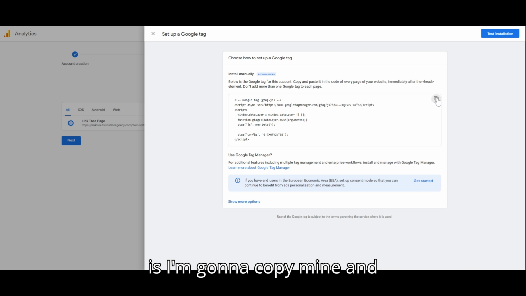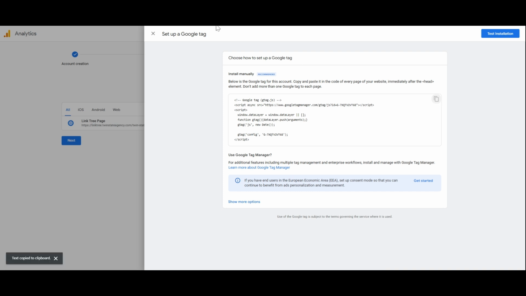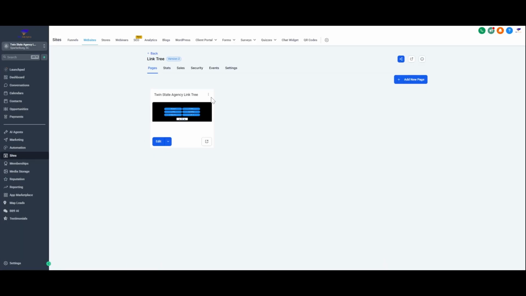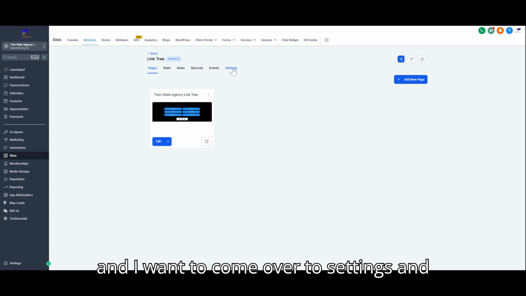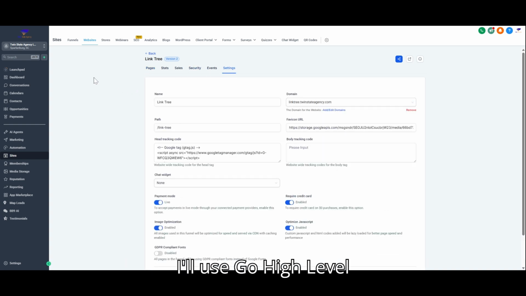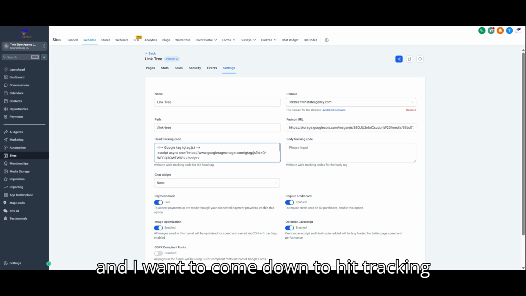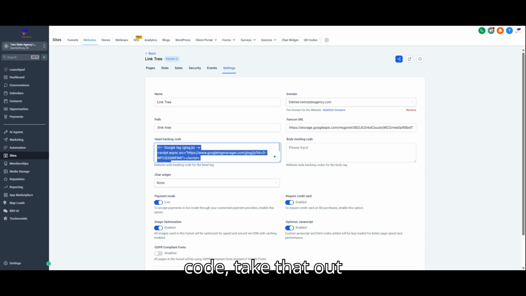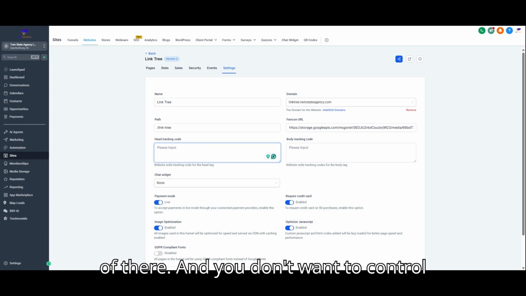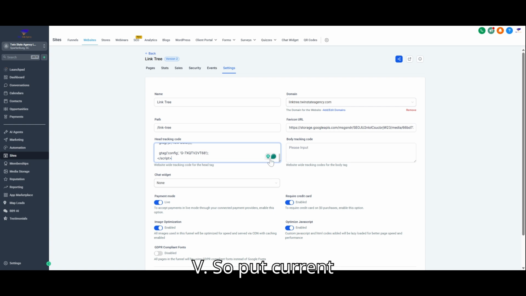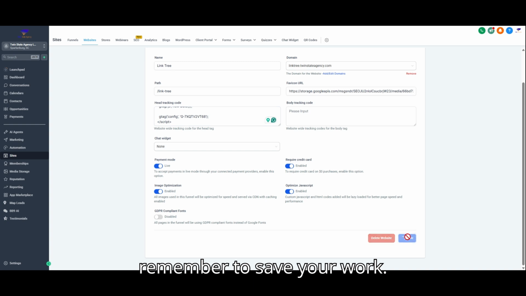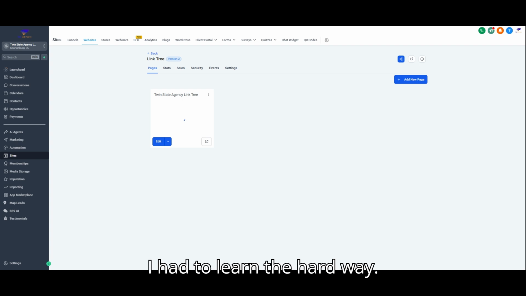So what I'm going to do is copy mine and come over to my site. I want to come over to Settings, and I use GoHighLevel, and I want to come down to Head Tracking Code. Take that out of there and then Control-V, so put the current tracking code there. And always remember to save your work. I had to learn the hard way.